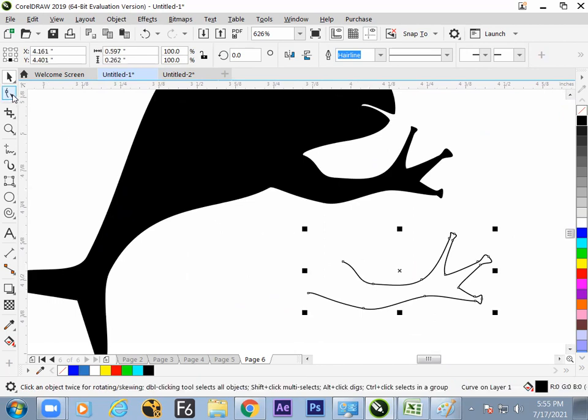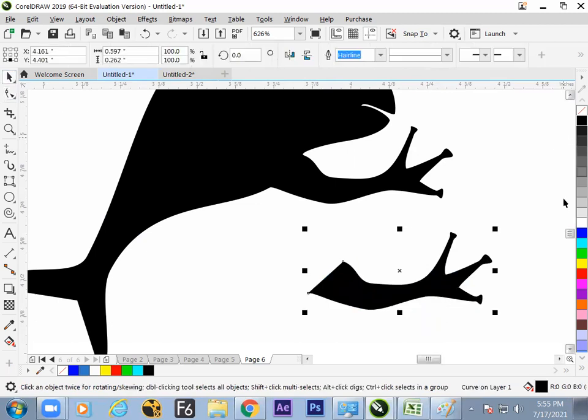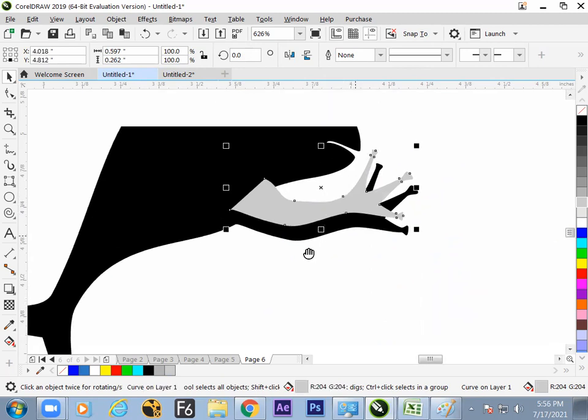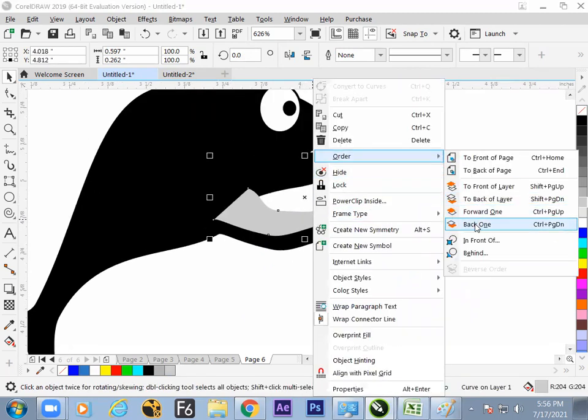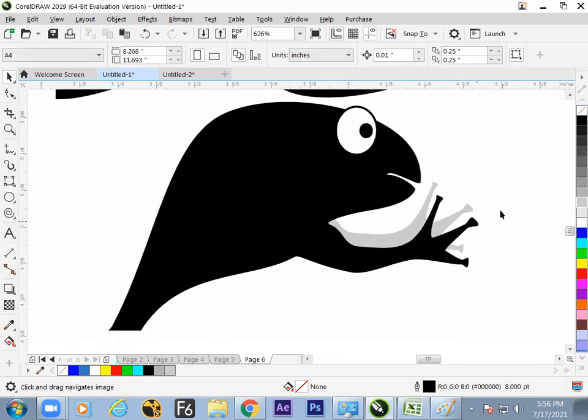Next is the time to go for getting them close. But it could be in gray color because it is on the other side. Get it placed here and send it to the back side. How to send it to the back side? Ordering, send to back. Is it clear?